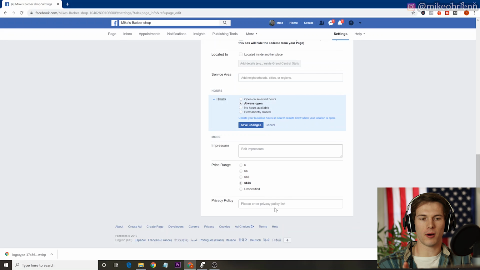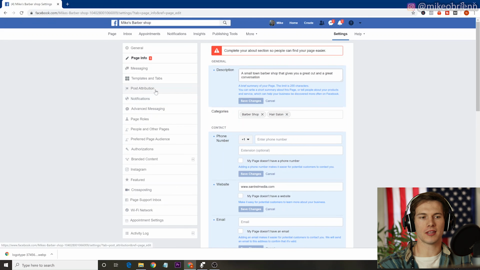So if you have a privacy policy or anything else down here, you can add that, but that's essentially everything in page info. Okay, so that's pretty much everything I wanted to show you about the page info. Now this is probably the most important of all these fields, all these tabs on the left. I would say page info is the most important one to make sure that it's fully populated and populated correctly so your page is as successful as it can be.